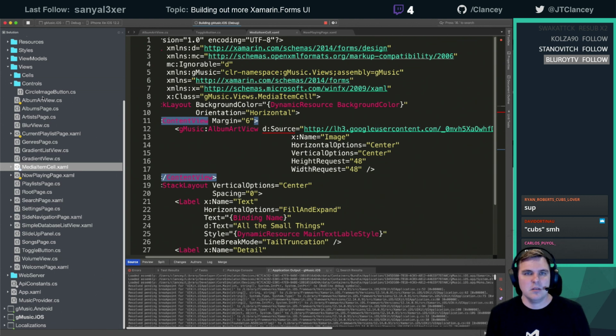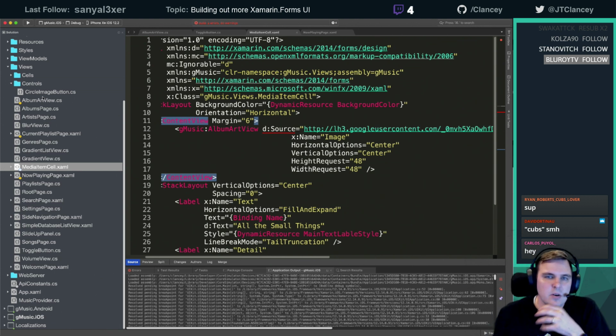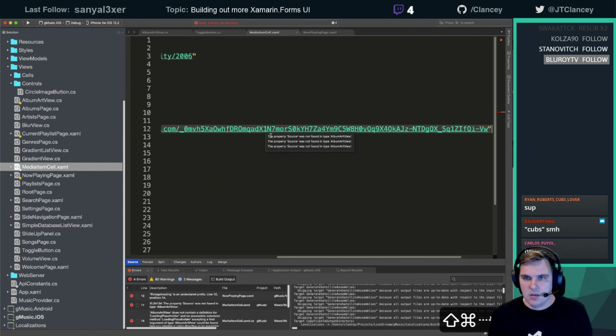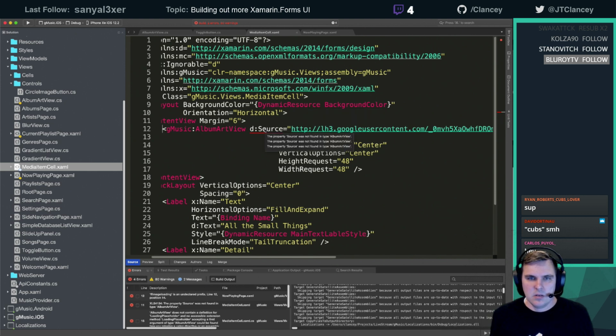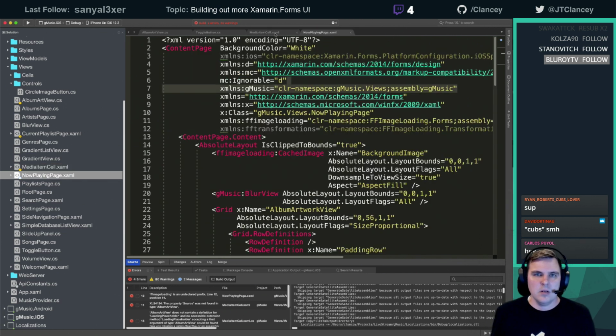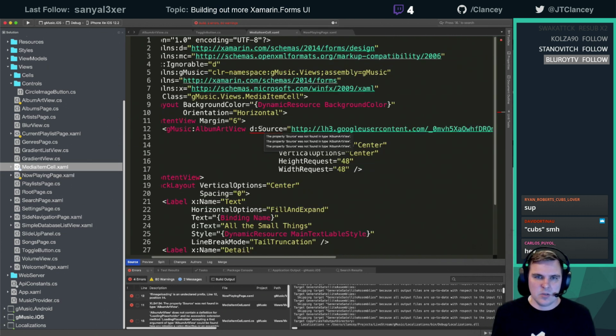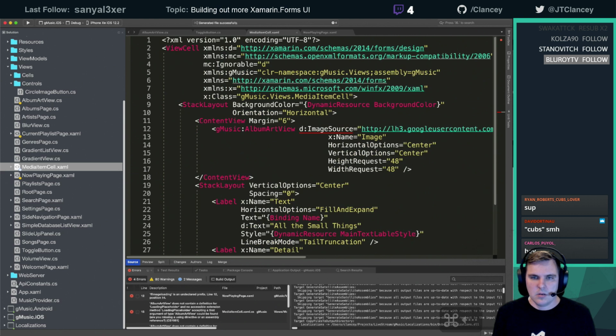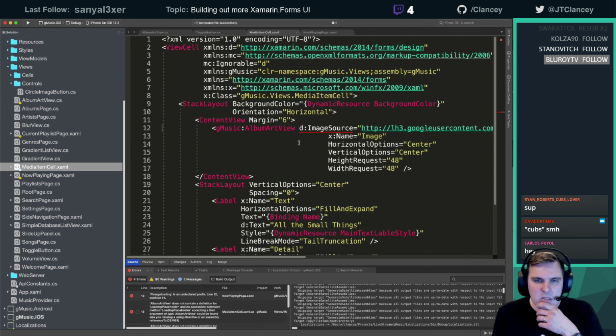It's either going to work or it's going to blow up. I don't know. Oh yeah, that's fine. Source was not found on album art view. Oh, it needs to be, so it's image source. Is that right? That's done. Try that.